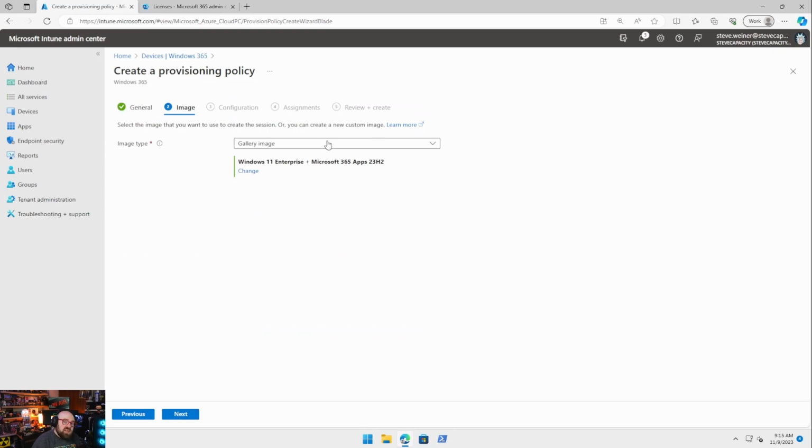Now here's the fun part. You don't have to create an image. You get to pick from their stuff, right? So gallery image, this is what they recommend. Now you can upload your own image, but don't bother with it. Remember, we got our Intune set up to provision with autopilot. By the way, if you want to see that whole thing, I'll put the link below. I did it on the last AMA. I set up Intune for Entra ID join, autopilot provisioning. We did the whole thing in 2 hours.